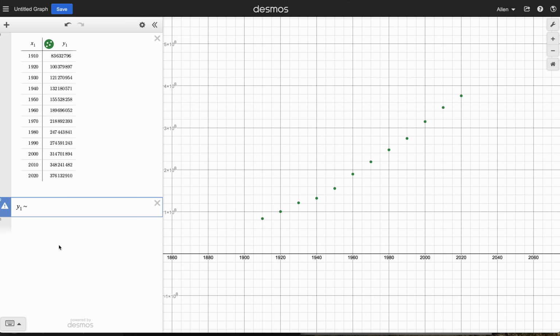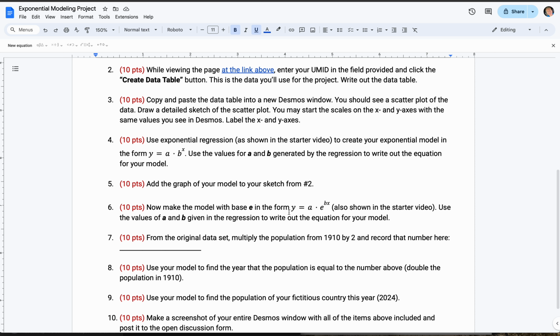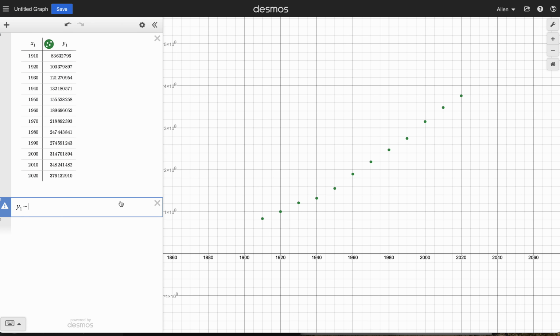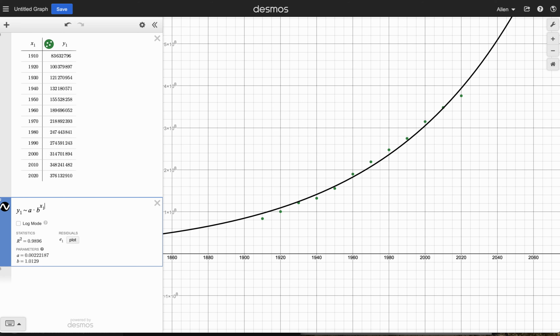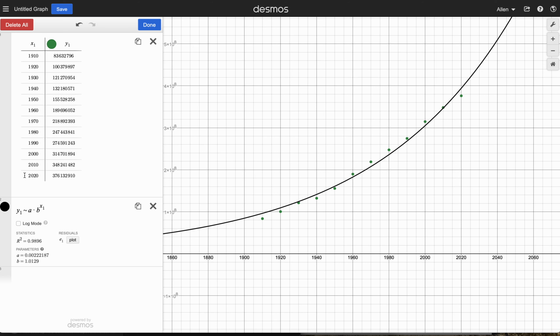Y1 is approximately equal to, and then we use the form that's listed in the document here. We're going to do this one here, a b to the x. So we're going to type a times b, and the exponent is going to be x1. When you do that, cool stuff happens. First of all, Desmos calculates the values of A and B. So you need to note those values because you're going to write those out in your answer for number 4 there. It also draws in the model. So this black curve here, let's make it blue. And I like my data points red.